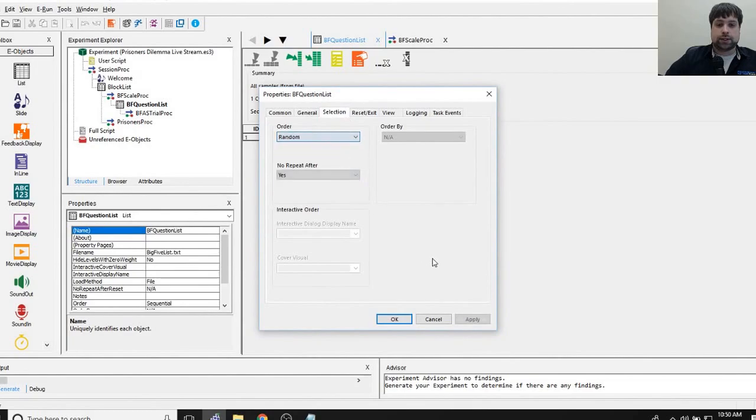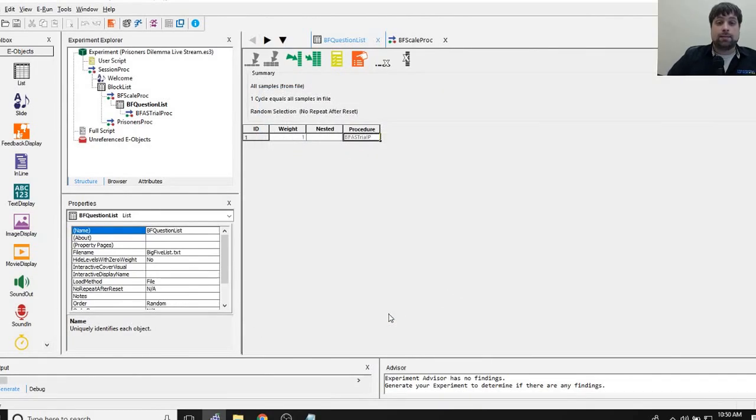and go to selection, and we'll just set this to random. So even though I am getting those values from a text file, I can still tell ePrime how to sample them. So these will be sampled randomly. All right, so that actually is it for the list object. I now don't really need anything else because I have it all in this file.